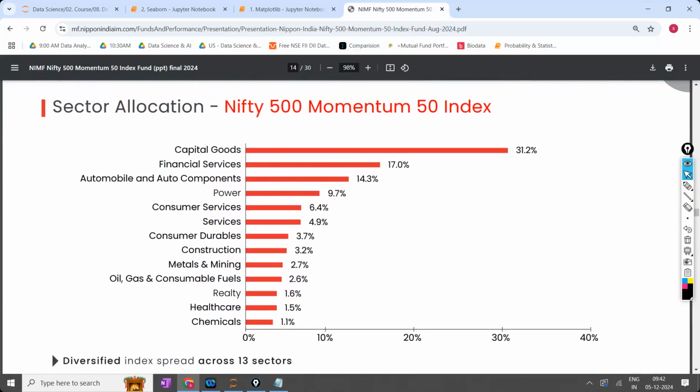This one is important. See, they are explaining to us: in this fund, what money are you keeping? In that, how much amount are they going to keep in capital goods? How much are they investing in financials? How much are they spending in automobile? For example, you are keeping 1 lakh rupees. In that 1 lakh rupees, 31,000 rupees will be invested in capital goods related companies. And in financial services, they are going to spend 17,000 rupees.